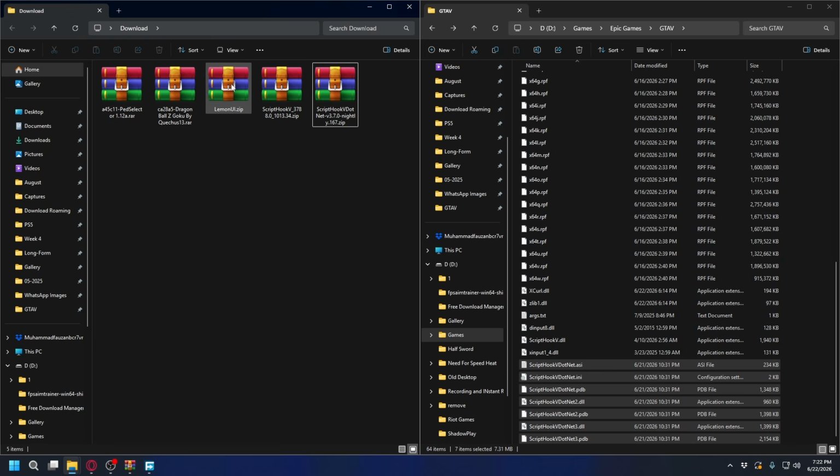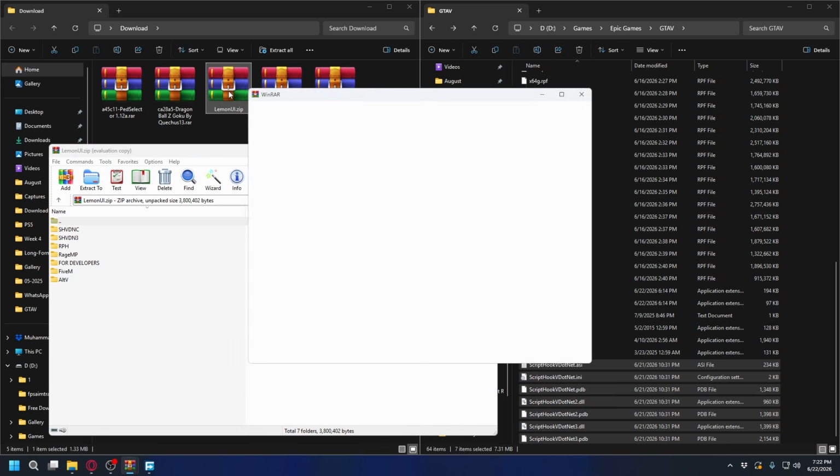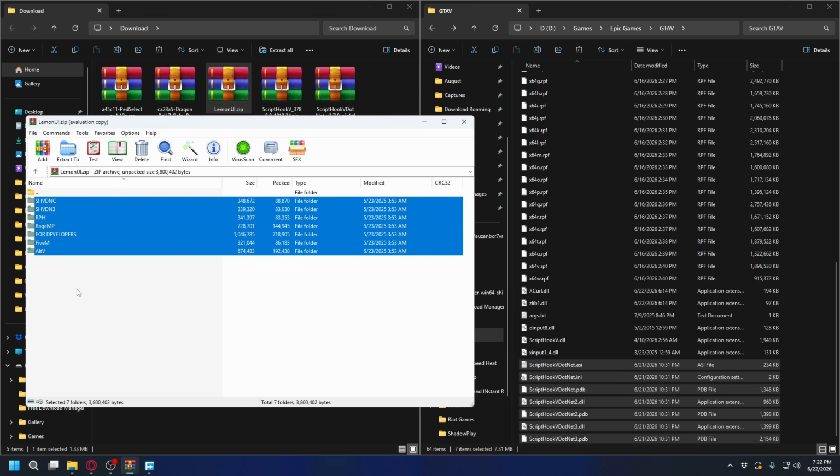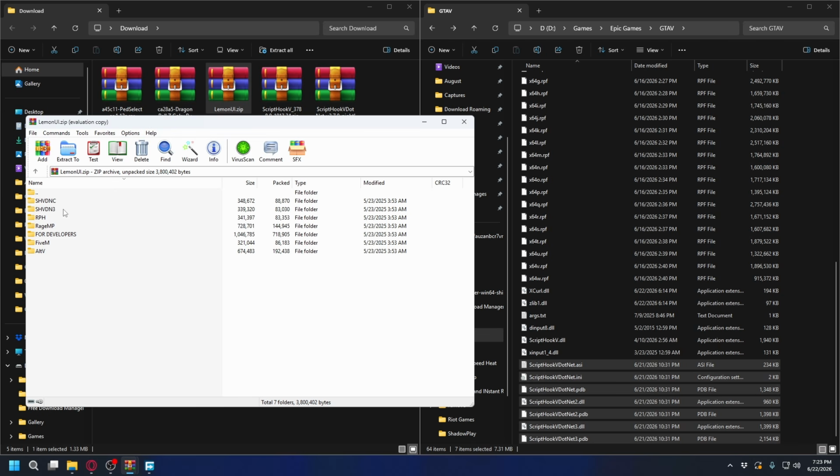The next thing we need to install is LemonUI. So for LemonUI, let's open it up. There's multiple folders inside it. And for Pet Selector, what you need is SHVDN3. So this one. Let's open it up.